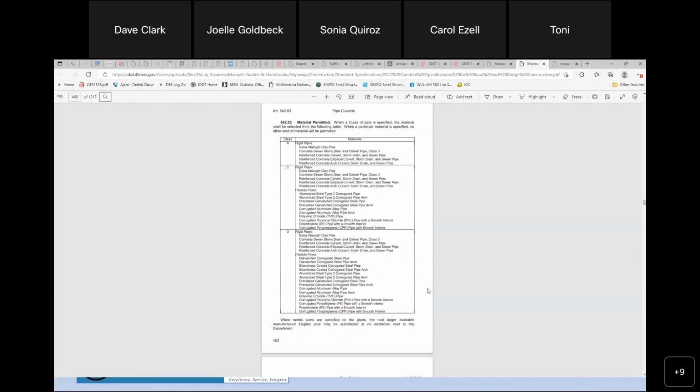Pipe culverts also get to be a little bit more complicated because it gets into class of pipe and things like that. When a class of pipe is specified, the materials shall be selected from the following table. So when you see a pay item and it says this is class 3 or class 1 or whatever it might be, you're going to make sure you go to that. If it says class A, C, or D, you're going to go here, and if it says class C, then it gives you a list of the types of rigid and flexible pipes that can be used as a class C pipe.